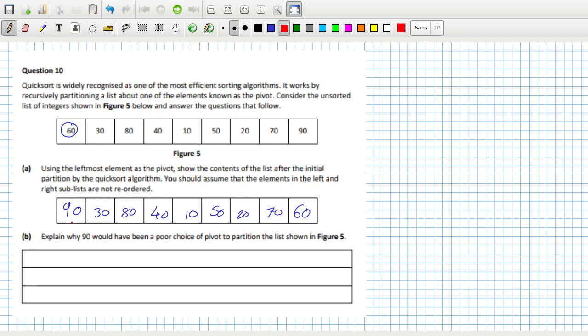So you would start here, at 90 and 70. And then you start moving until you exceed the pivot or equal it. So that's actually stopped. And then you start decreasing here until you're below the pivot. So that would actually move to here. And then you would do a swap.